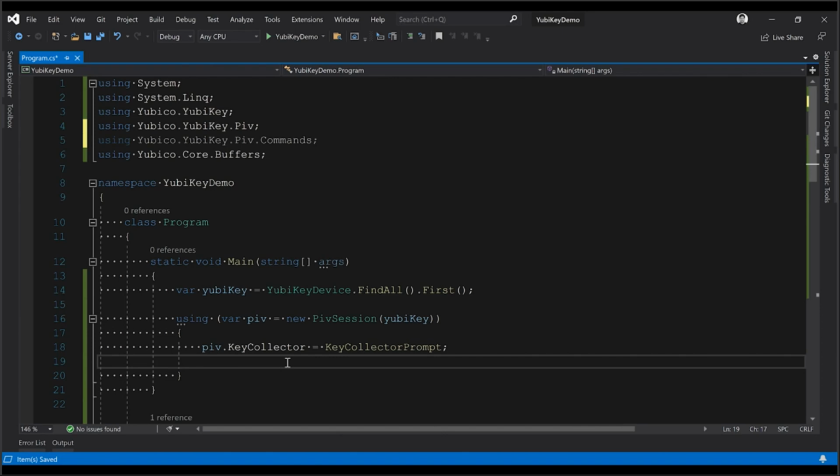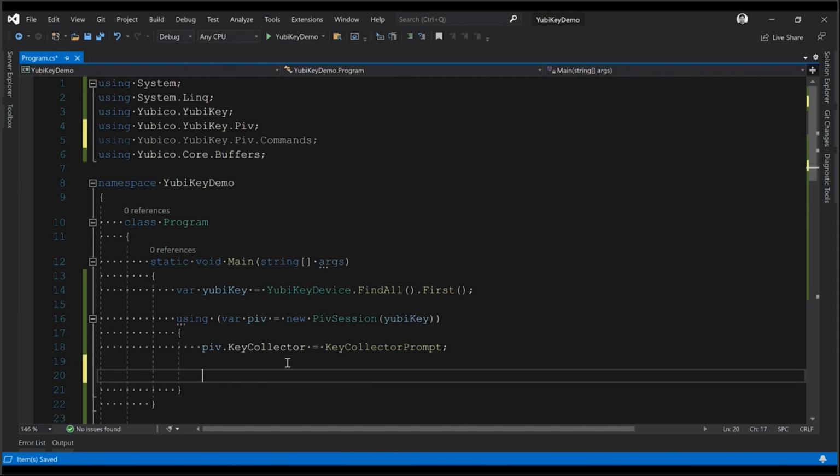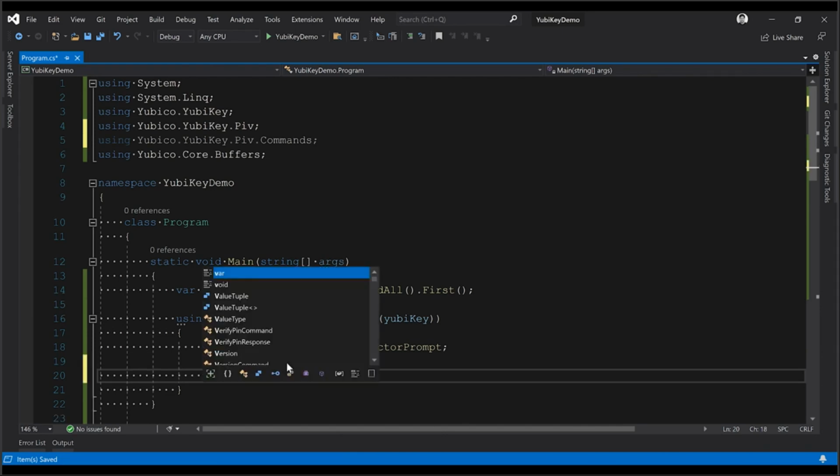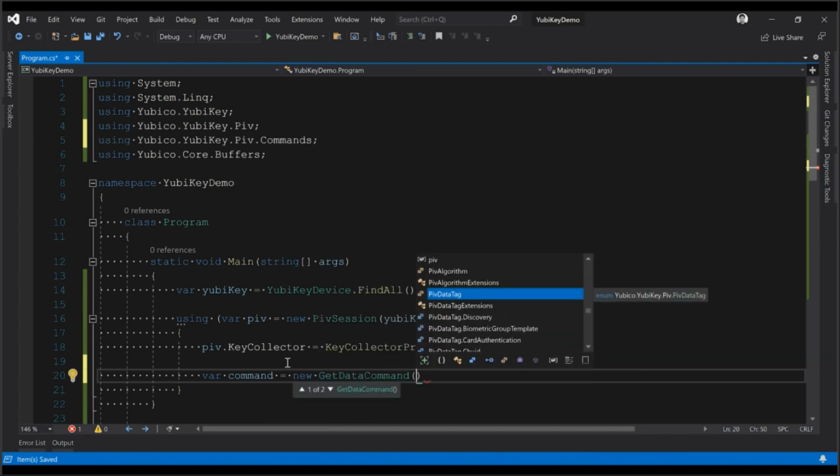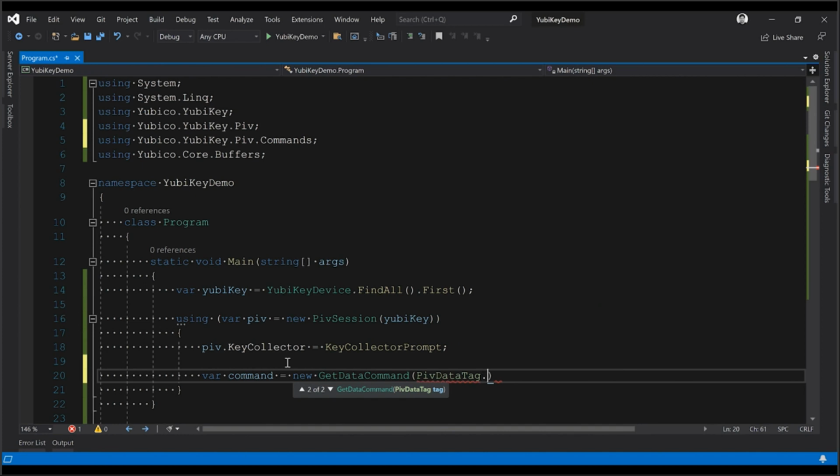For example, I want to read a particular data object from the PIV object store. I know the PIV specification has a command called getData. And here it is, a getData command class. The command's parameters can be set either by constructor or by object property initialization. Either way, all that matters is that the necessary information is there before sending this command to the YubiKey. But how do we do that?